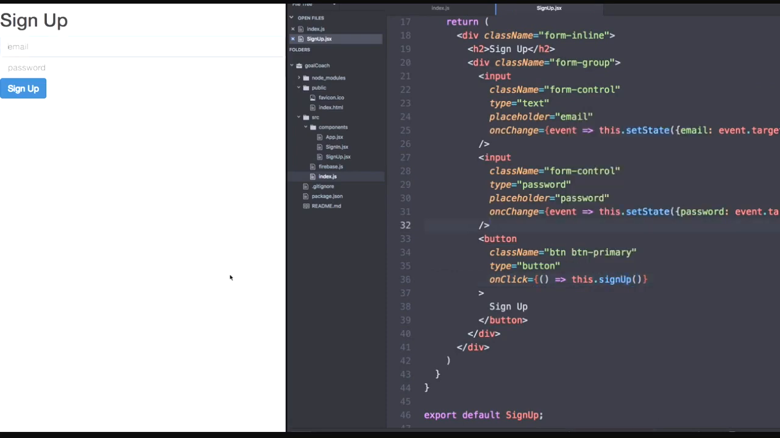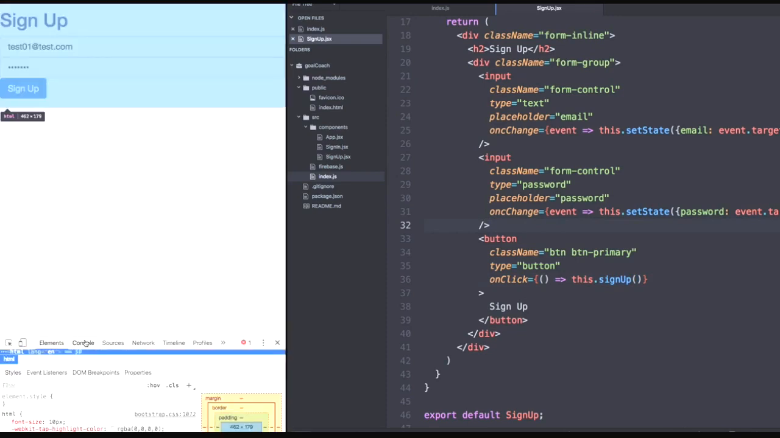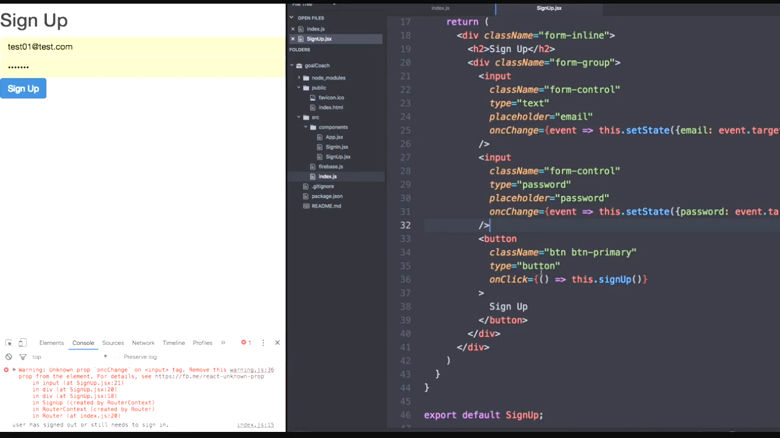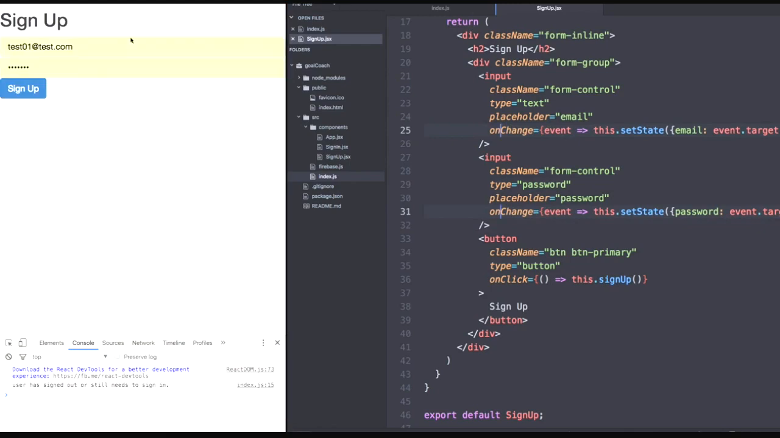Let's save, inspect the element. And then I accidentally typed this wrong, so onChange should just be onChange. And then let's add some new information here. How about harry@potter.com, and then Harry, sign up. Cool, we see our state object. We have an email of harry@potter.com, and our password is just Harry.